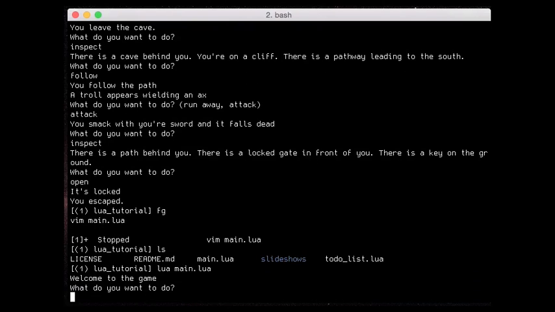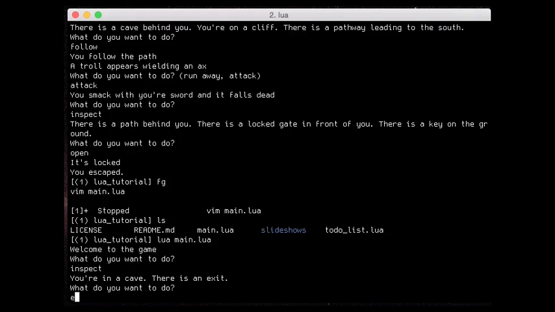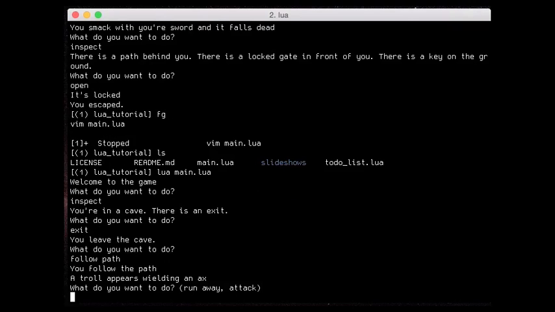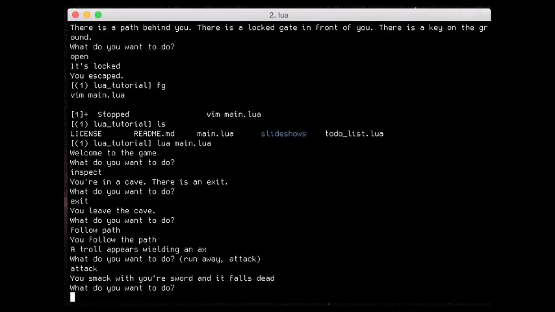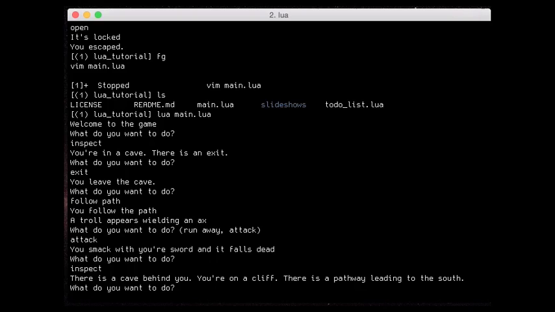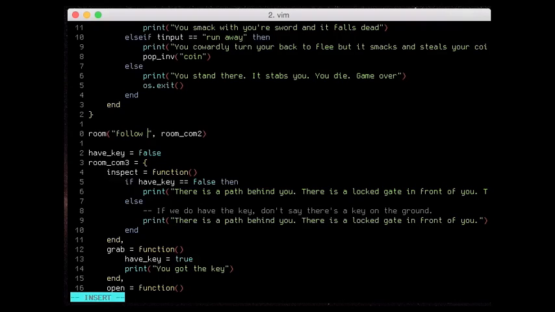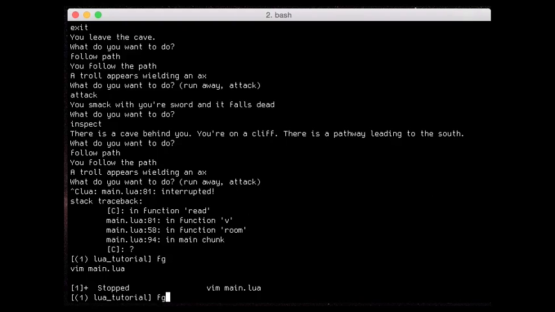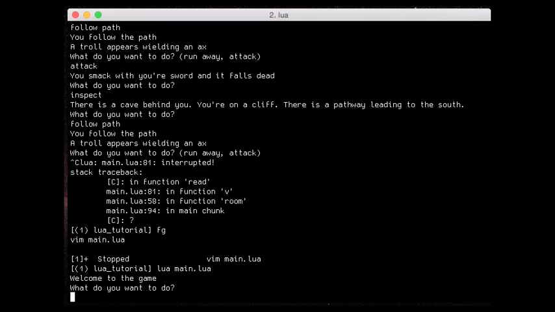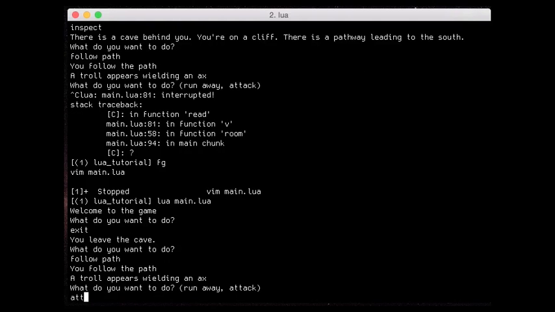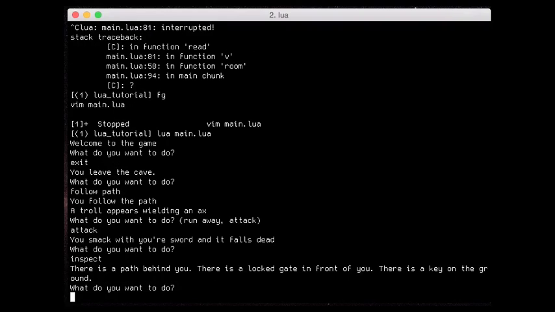Right, so let's run main.lua. Inspect, we can exit the cave, and then follow space path will work. And we have our troll here, and we can now inspect, and we're at the pathway. I mean, we're at the, wait, did that work? Oh, okay, here's why. We forgot to change our exit command from follow to follow path. That was my mistake. All right. So now we can exit the cave, follow space path, sorry. And when we attack and inspect again, we're at the locked gate. All right, cool.